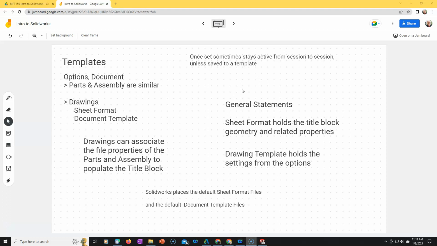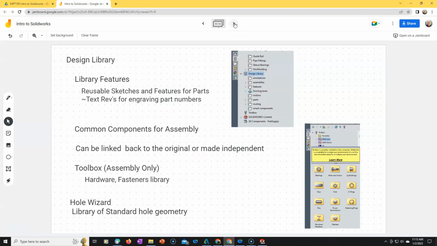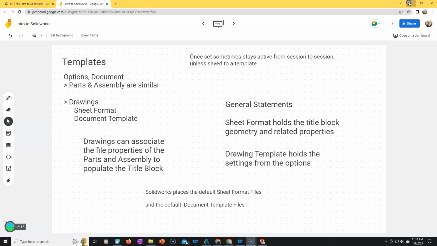So the general statements for the drawing then are: the sheet format holds the title block geometry and related properties. Then the drawing template holds the settings and the options, views, those types of things. And then they place the default sheet format files and the default document template files in separate locations. And I was going to look those up, so I need to add those to the mix. And so, nope, not ready for that one yet.